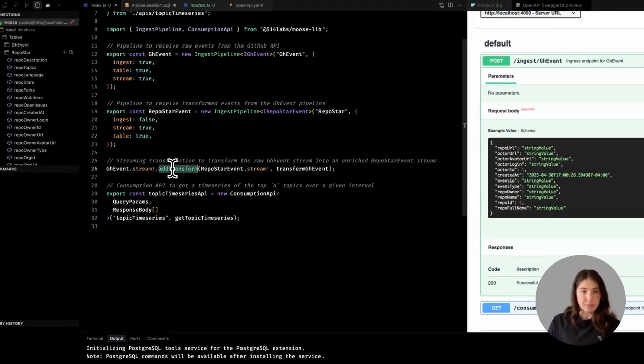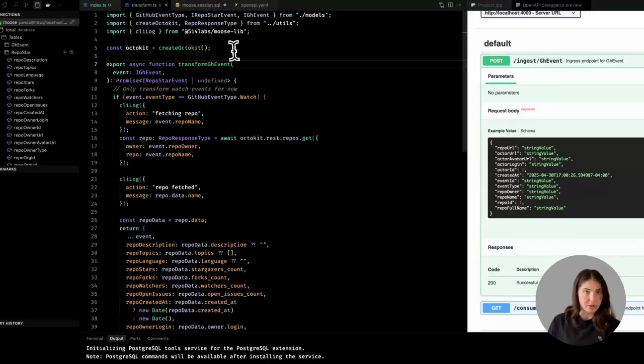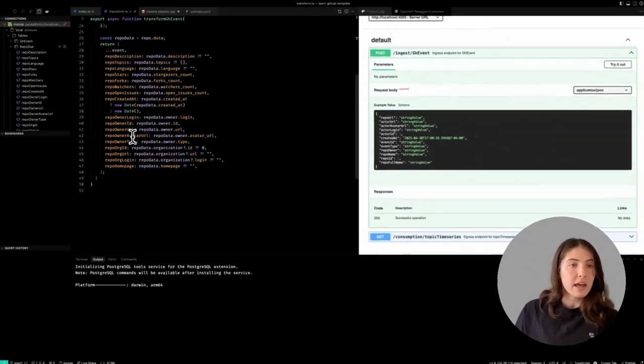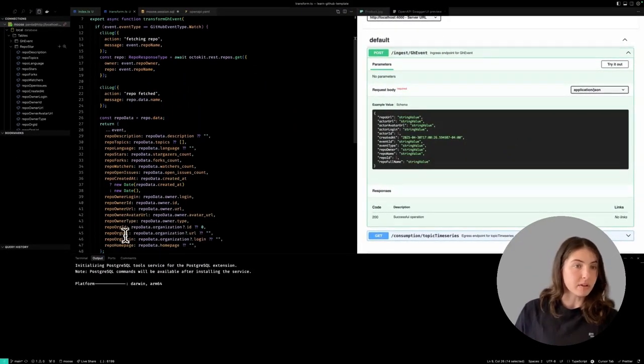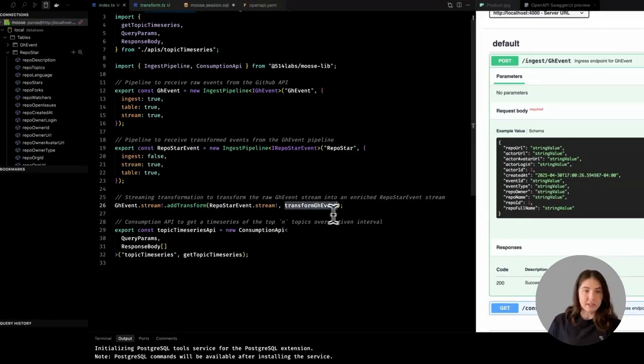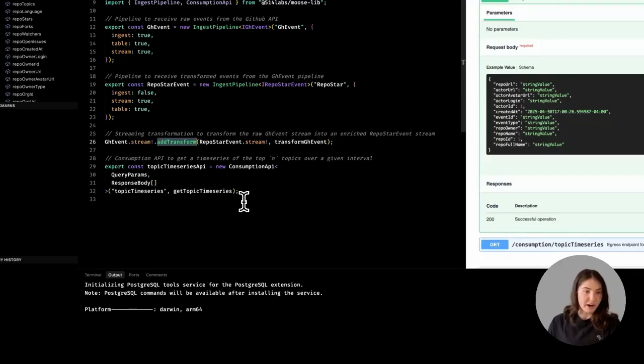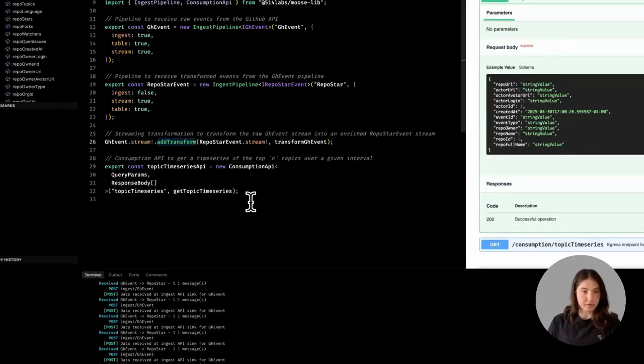Finally, to represent our transformation from the raw GitHub event to the repo star event, we've defined a regular old TypeScript transformation function to map those events. So as you can see, the input is just the source event type, the raw event. It returns the enriched repo star event. And here's the regular function logic to do that. So it's just a regular TypeScript function that we passed as an argument to this @transform, and everything is just wired up behind the scenes and orchestrated for me.